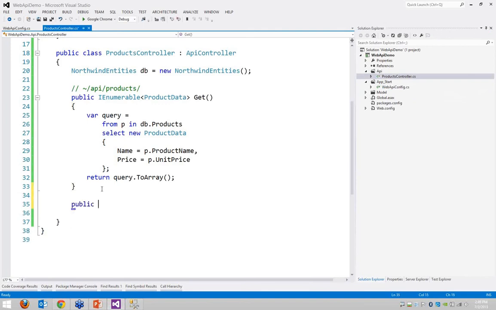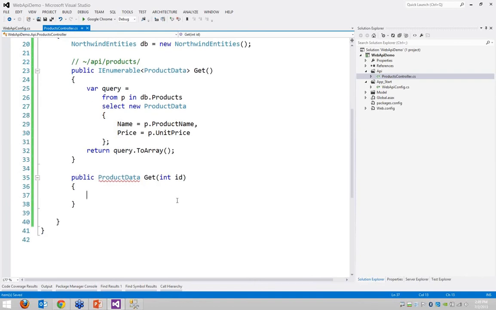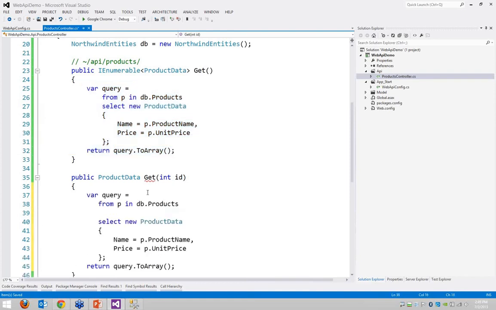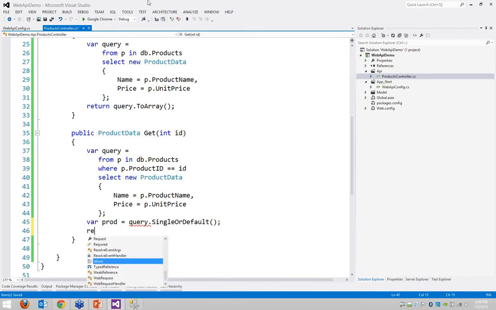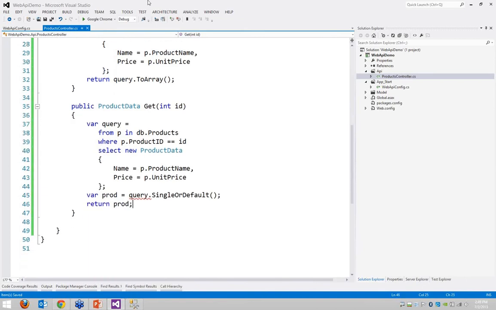So let me add another one here, public. Let's do product data, get, where we then take just based on a product ID. Okay, so maybe this is what we want to serve up as a product. So what I would do is write a very similar query, except I would put my filter in here, where p.product ID is equal to ID. Okay, great. So I'm going to pull back my product data. Now in this case, I'm going to get my product, and this is going to be query dot singular default. And then I'll return product like this. Okay, so this should work as well.